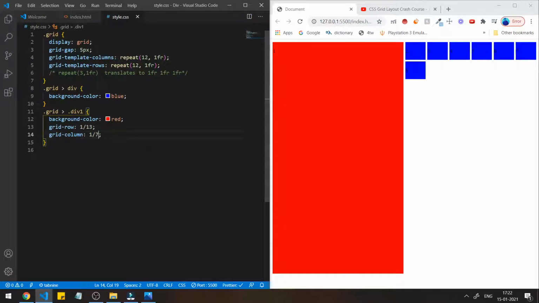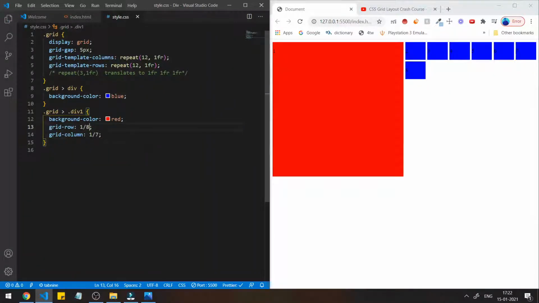The width and the height are not the same as the page, so I can use the grid row property to make it stop not at 12 but at 8. Yeah, 8 is fine. So we set our maximum height to 8.